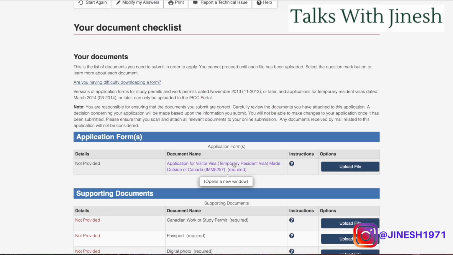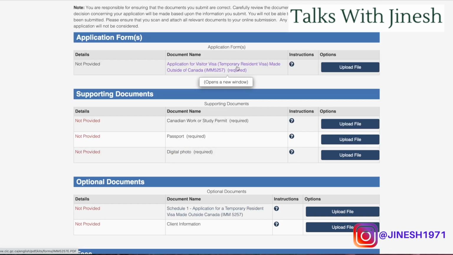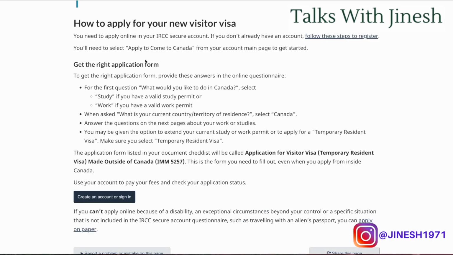And now what we're going to do is download this form and fill it out line by line, so you know exactly what you need to do to get your temporary resident visa approved. Now this form here says application for visitor visa made outside of Canada, but this is the same form that you will use even if you are within Canada.